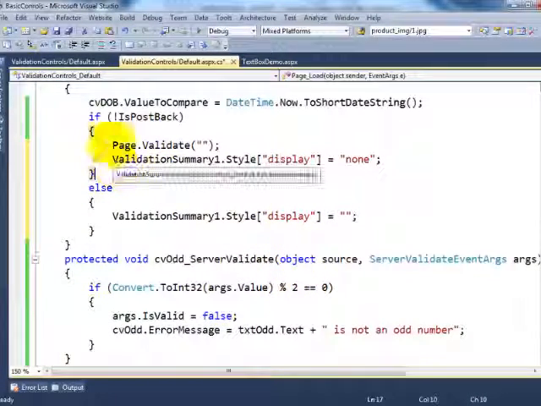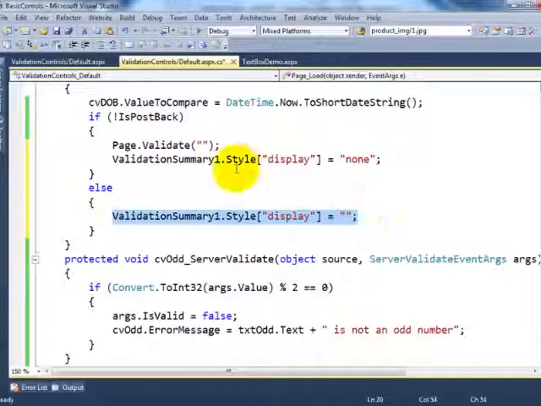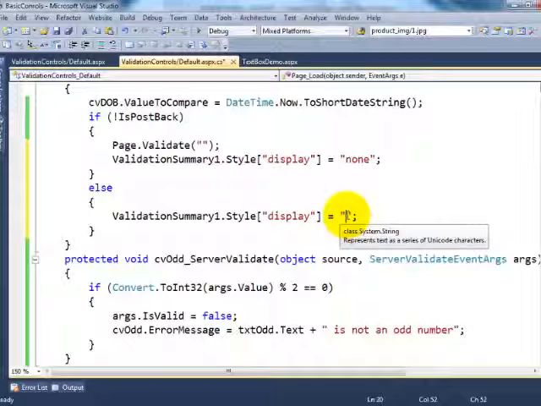So with this line of code, for the first time when the page loads, it will not display any group, none, no group. But else, if you post back the form, it will validate that group. Which group? Which does not have any name. If you say G1, it will validate for G1.